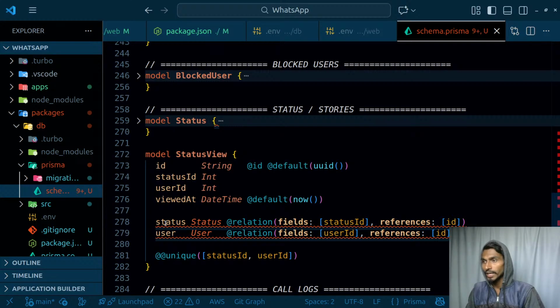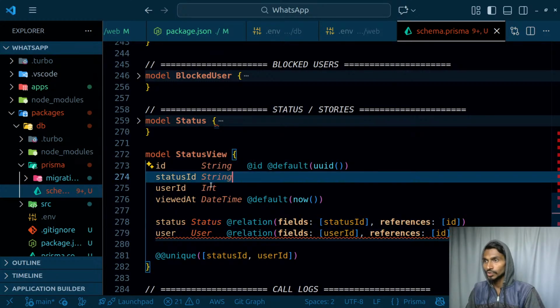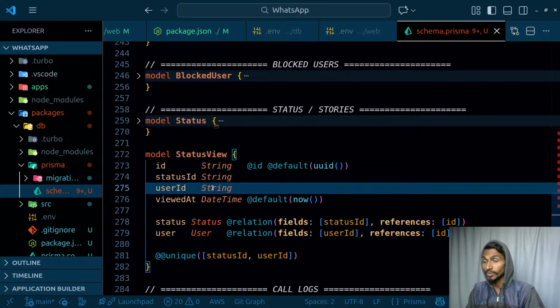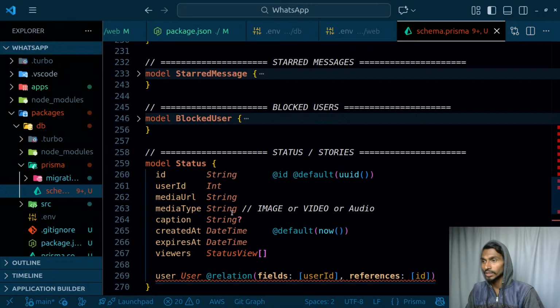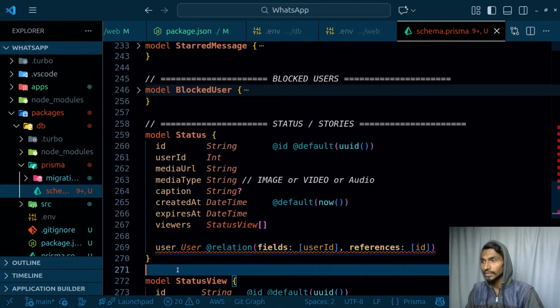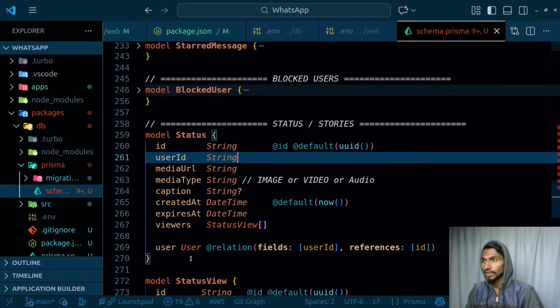Same over here, I have status ID just like this. This one should be integer. I have user ID, this should actually be a string. So right now they are gonna be string. Just below that I have status. Over here I have user ID in the status, if I'm not wrong, and that's gonna be this one, user ID, gonna be a string, no error.